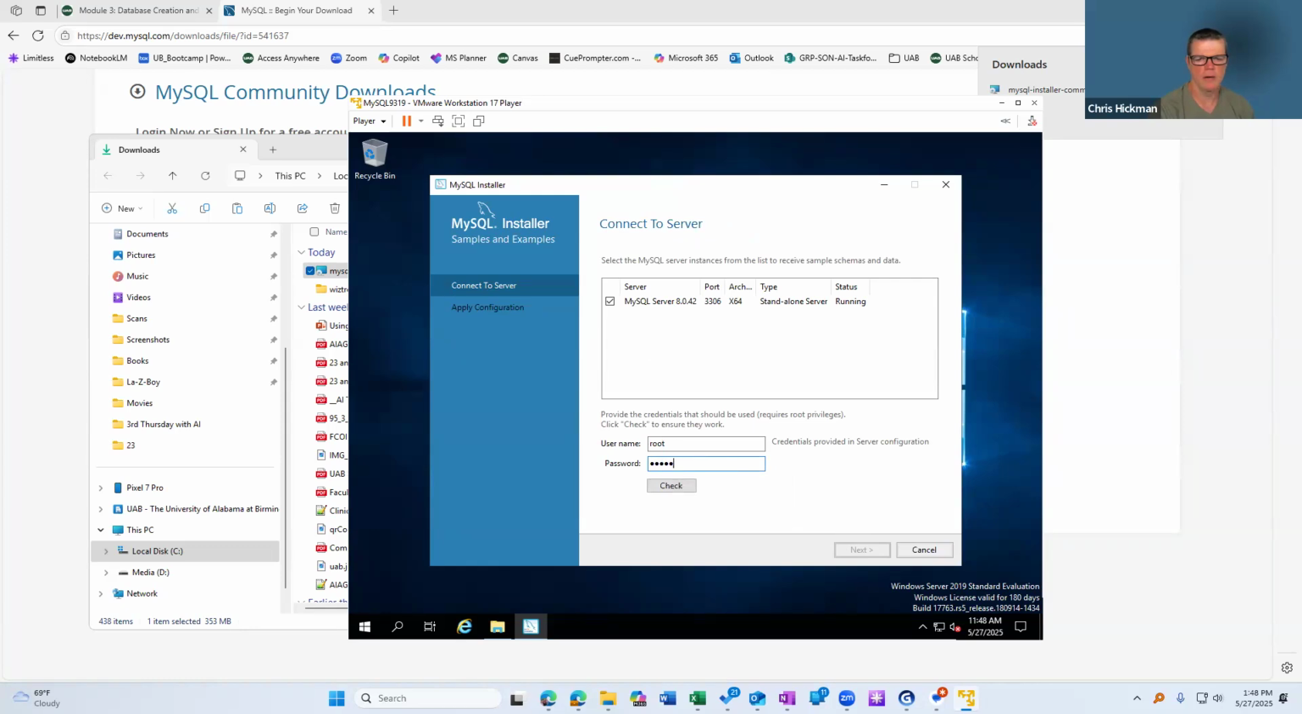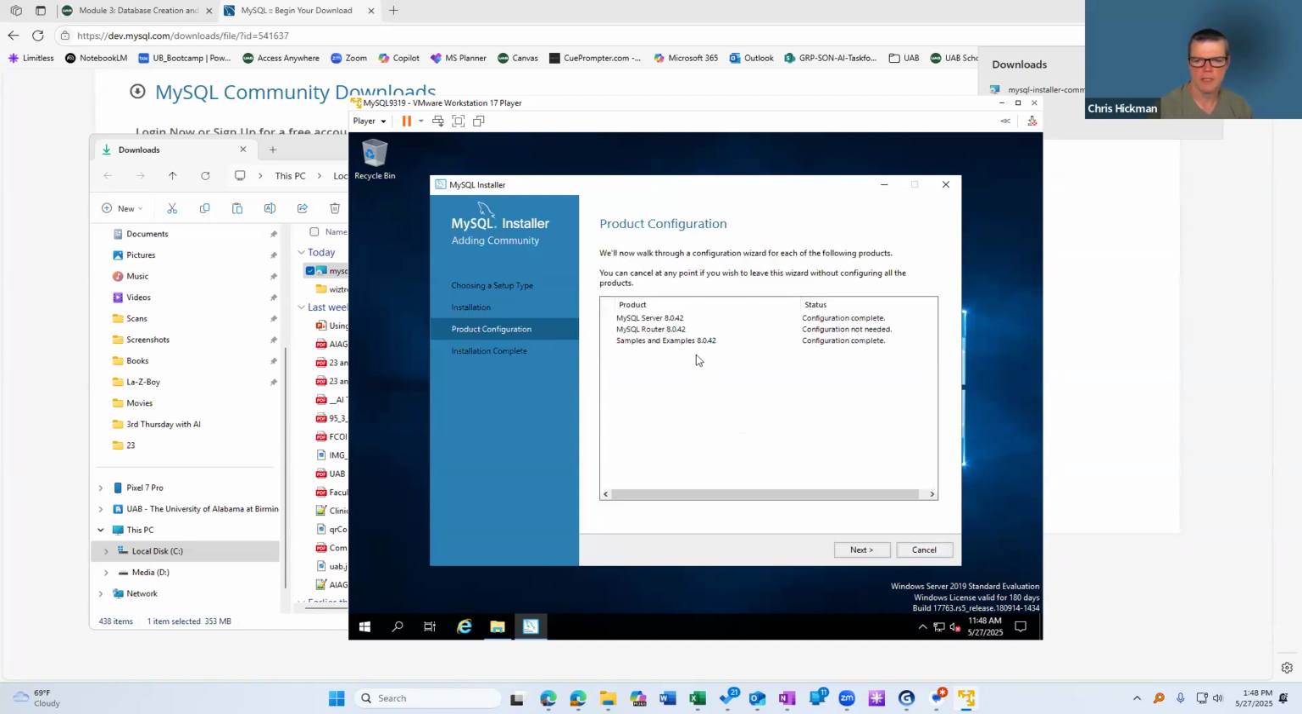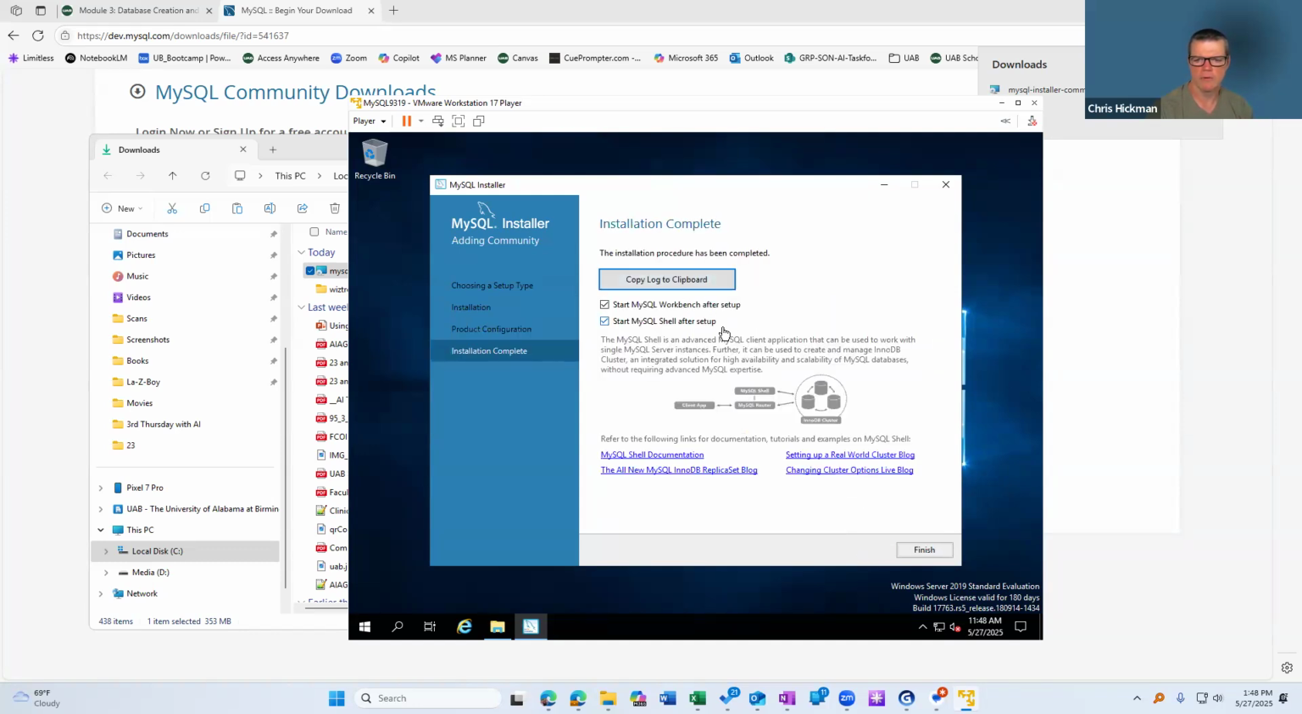Remember, we typed in our password. I'm just going to type in the password here to install the samples and pick check, and everything is good. Hit next and execute to install the samples. All right, so the samples are installed and we'll pick finish. So now everything is configured. We'll go next and everything is done.